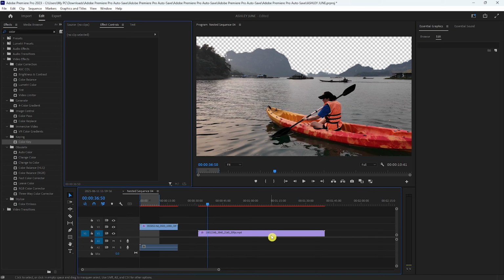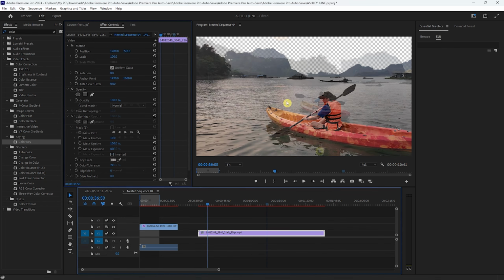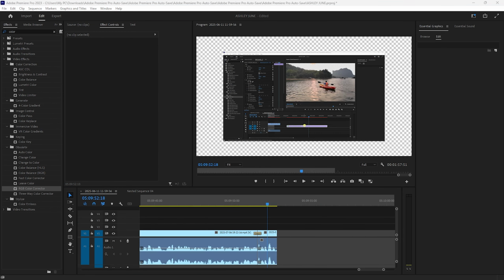So that is also another way for you to use the color key by masking so that you won't remove unwanted parts. So yeah, that's basically it for this video.